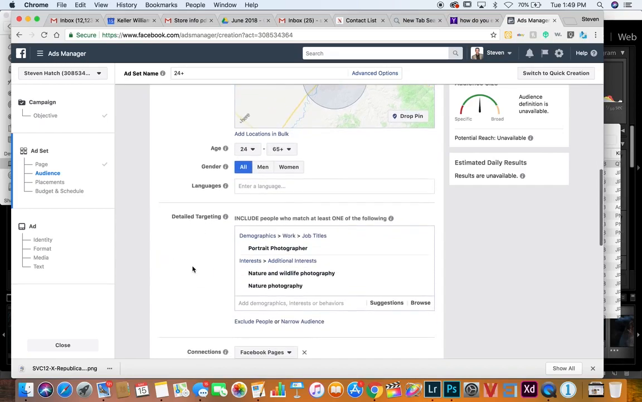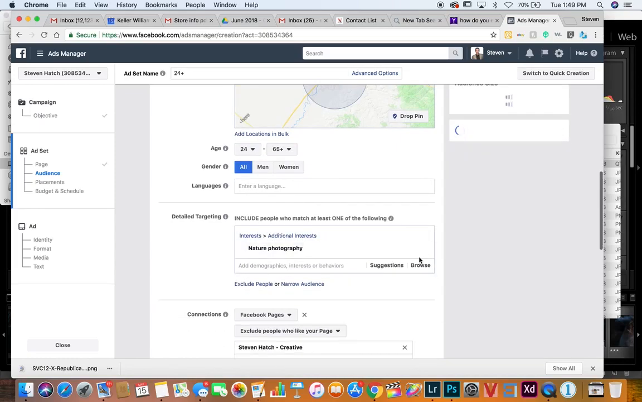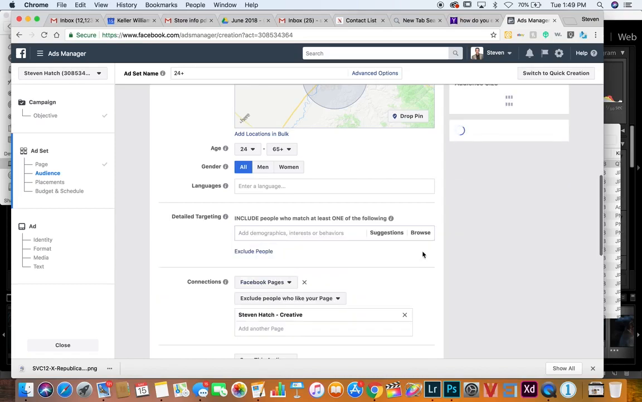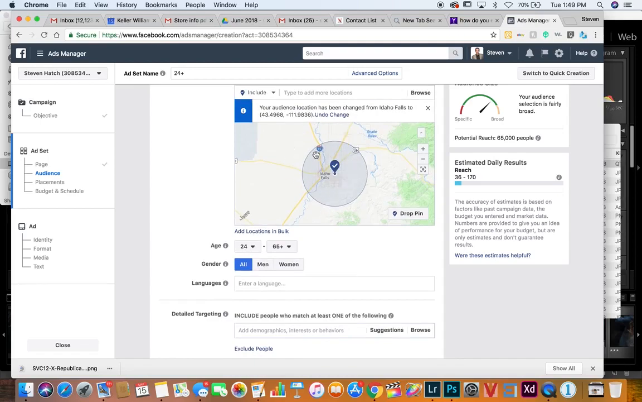Now here's where it really starts to get fun. So in a previous ad, I had these portrait photographers, nature photographer, photography. It was a photography ad I was building under Stephen Hatch Creative. But I want to include people who match at least one of the following. So the first thing it narrows down is geographic location. Next is age range. Next is gender.